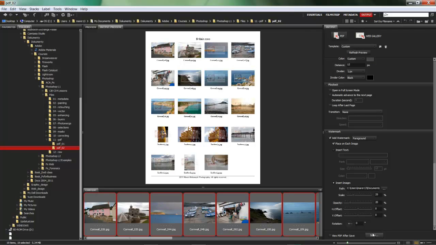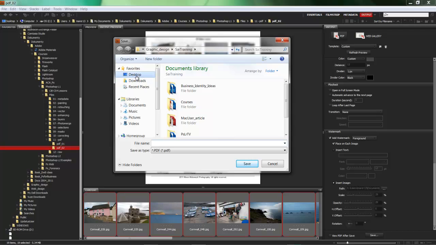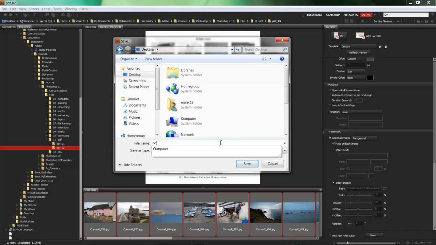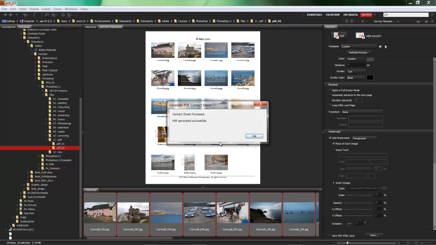The last step is to save it. You can also check view PDF after save. So I'm going to click save. I'm going to save it on my desktop. I'll give it a name, so I'll call that contact sheet, and just hit save. And in just a few seconds, Bridge is going to create a contact sheet. And that's how you create contact sheets within Adobe Bridge CS5.